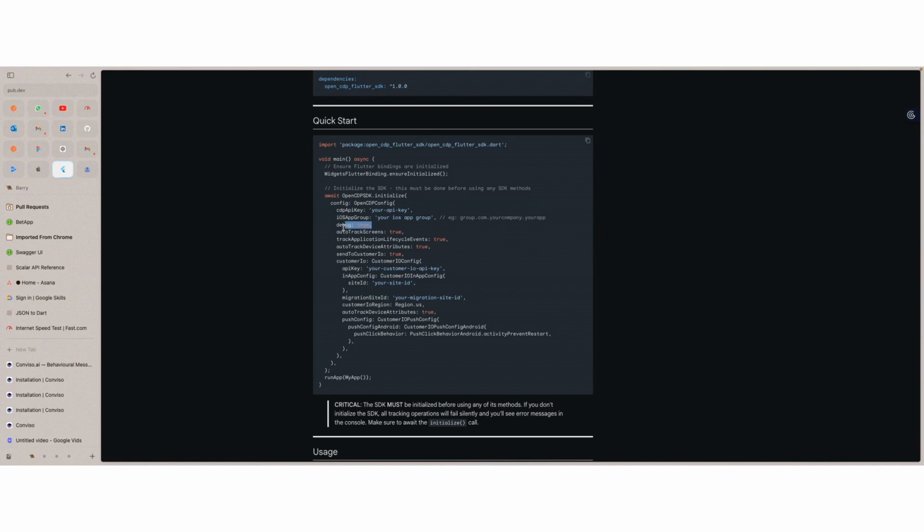And you could set debug mode to true if you're in debug mode and to false if you're in production mode. The auto tracking screen, you can enable it. Tracking application lifecycle too can be enabled if you want to. Auto tracking can be enabled too if you want to.